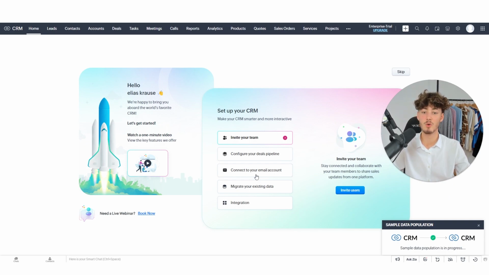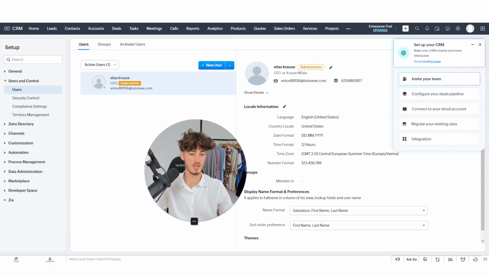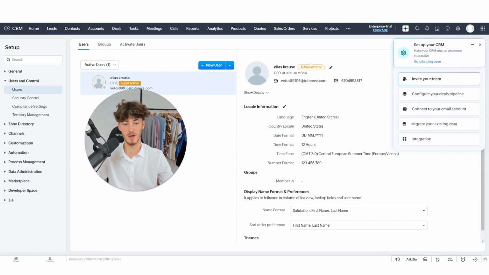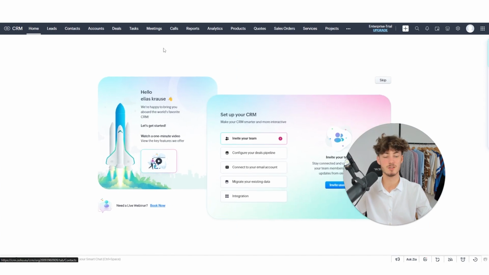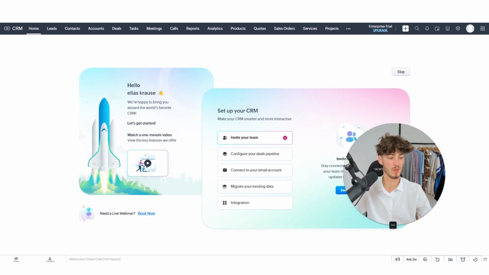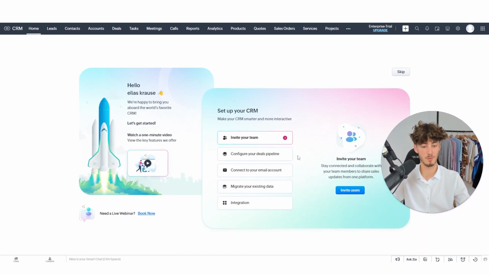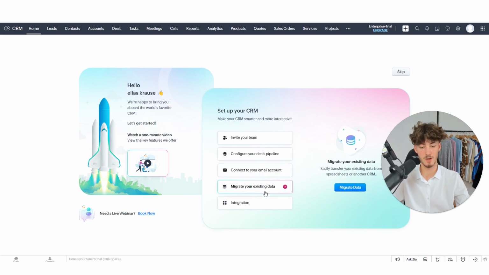Now, as you can see right here, we will then have a timeline on what we will have to do to set up our CRM software. So first of all, we can invite new users onto our team. As you can see, this is going to be my user right here. I'm going to be administrator. And if we would want to, we could add new users to this, so potential co-workers of ours and so on. We can then also create our first deals pipeline, connect our email account, migrate existing data, and so on.